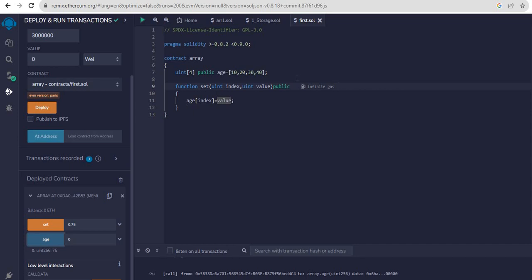Okay, now we will see how to find out the length of the array. For that we can use the length function, but directly we cannot use it. We need to write a separate function for that. Length. Here you can use any name, this is not a keyword.